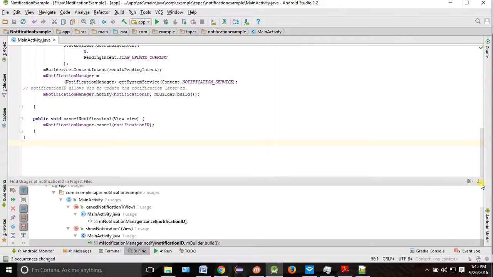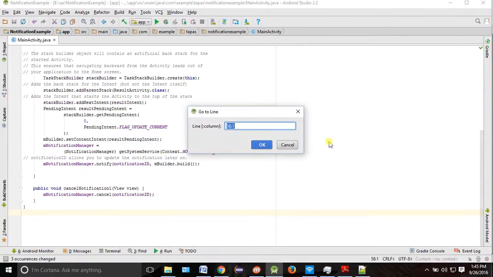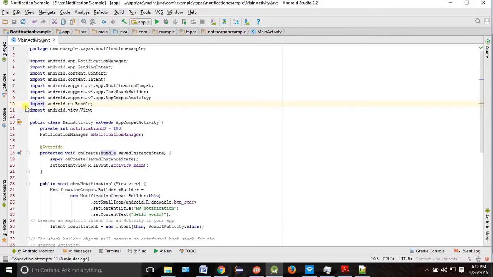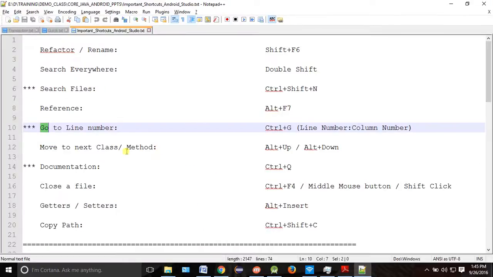Go to line number. Control G. Okay. So Control G. Line number 10. I want to go to column number 5. Then 5. So I will be in this line number 10. How to get the line number? Here, show line number. Then it will automatically show line number. And you are in the 5th column basically. Okay. So line number and column number you can go over there.